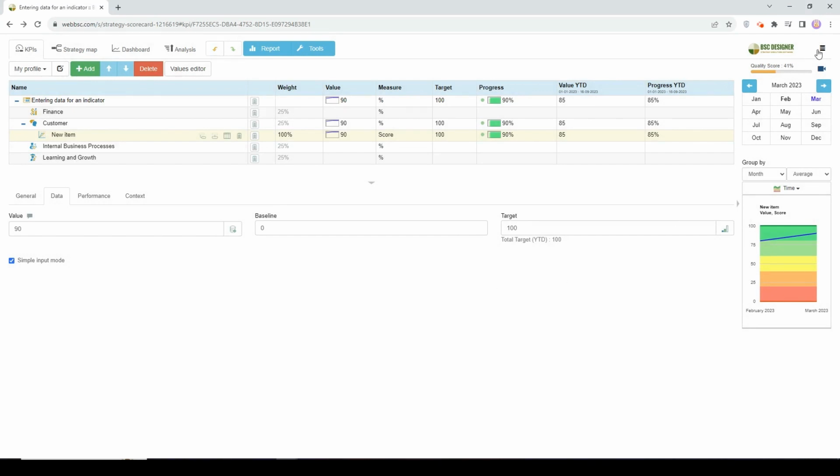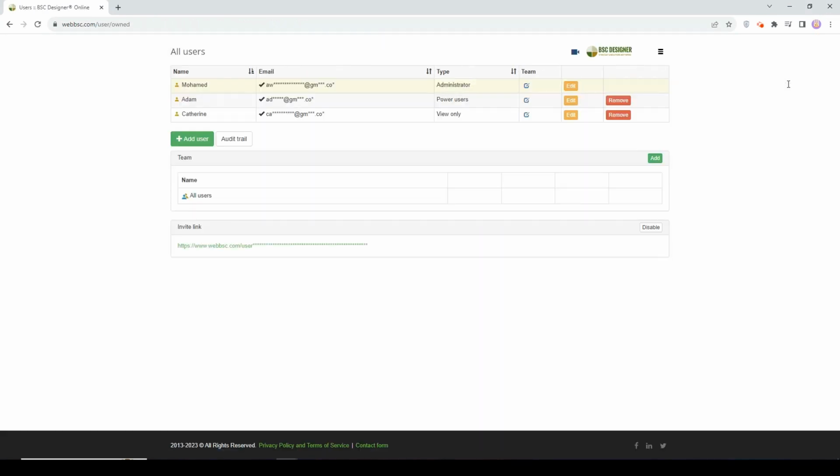In the user section, you will find a number of settings to organize the data input workflow. For example, you can define if the data entered by a data input user needs an approval by power users or it can be applied to the scorecard directly.